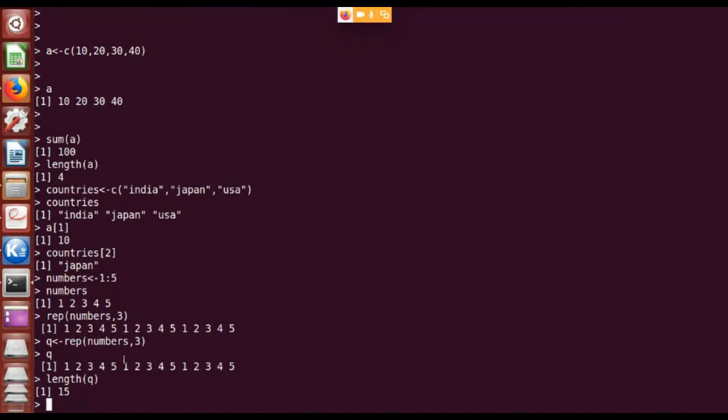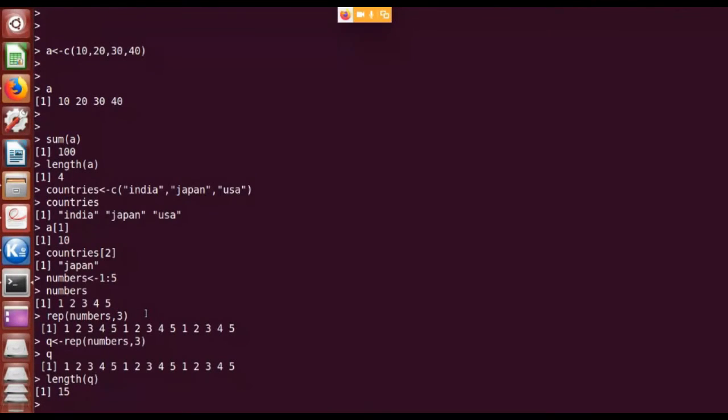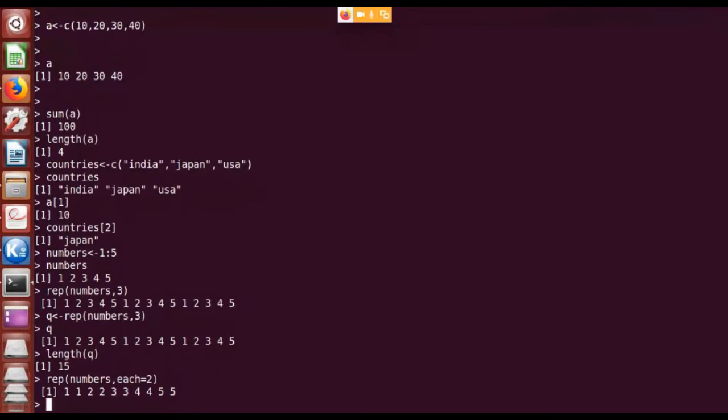That's repeated. But now just imagine if I have to create a vector like this: 1, 1, 2, 2, 3, 3, 4, 4. What will I do? So here the individual elements are repeated. For that I have to write rep numbers comma, instead of 3 I will write each equal to 2. So if I give each equal to 2, then I will get 1, 1, 2. So each element is repeated. If I simply write a number, the entire vector is repeated 3 times. But if you write each, you can get all these attributes and these keywords.